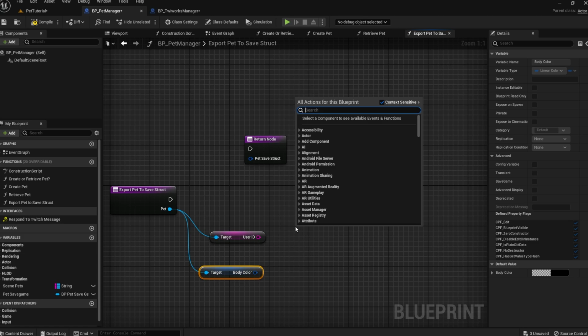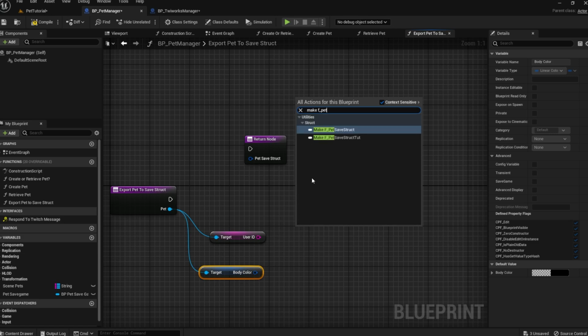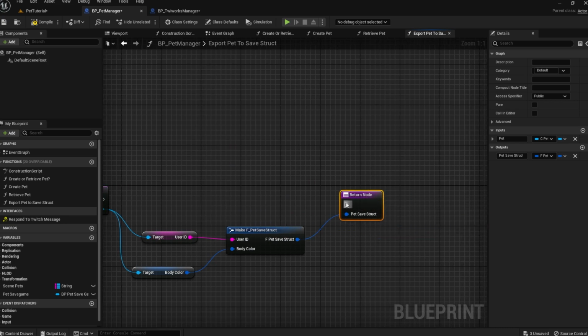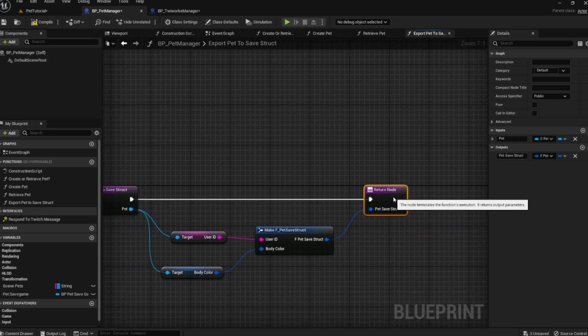Right-click on the graph and search for a make f_pet save struct node, or whatever you called your save struct class. And plug the 2 variables that you got from the input into the matching pins. This is going to take the information that a save struct needs and create a struct from those things. And then drag that struct into the return node. So this is going to export a single pet.